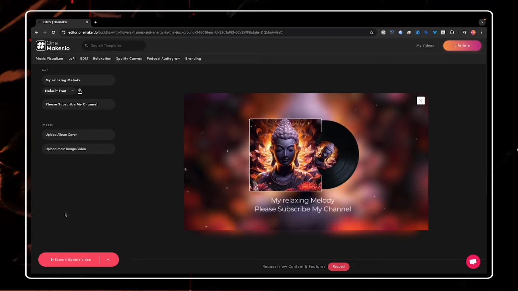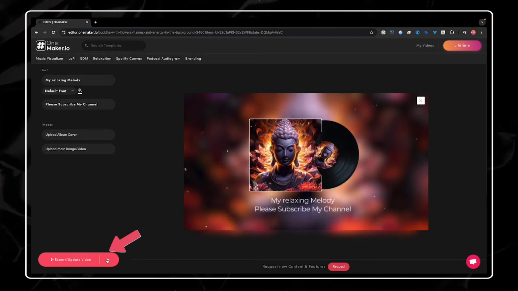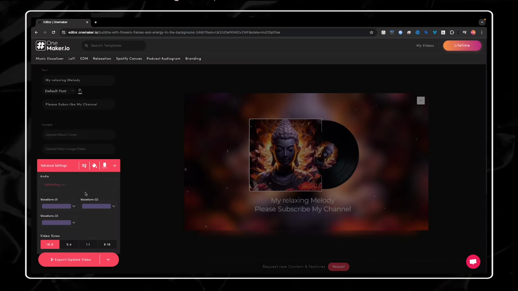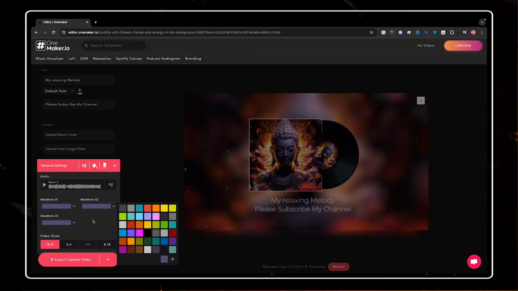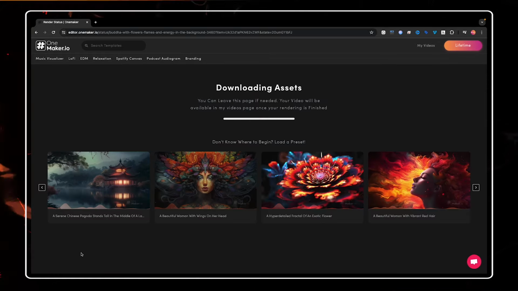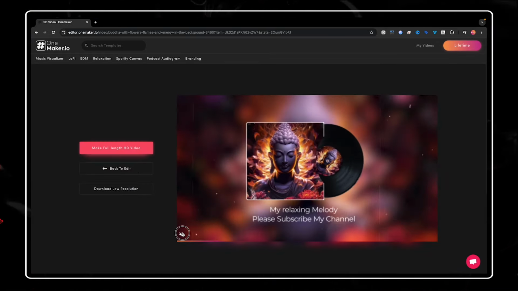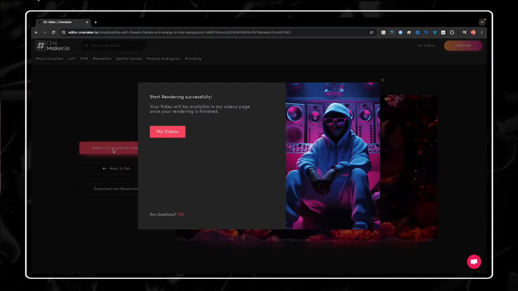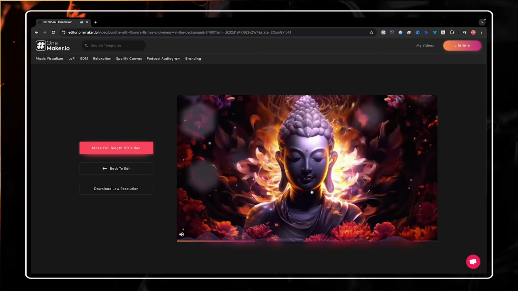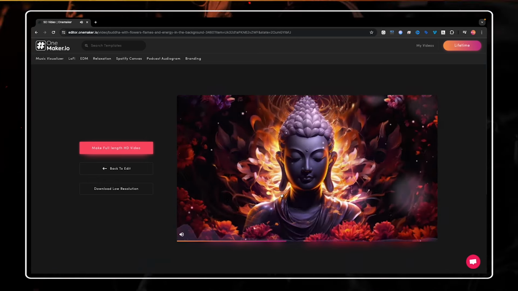Once you're satisfied with the customization, click here on this arrow for advanced settings. Upload your music, and if you want, you can adjust the color theme of the waveform. After finalizing the settings, click on the Export or Update button to create a video preview. If you want, you can just click back to edit, else just click here and create full HD video. You can then download your HD video from My Videos. Following the same process, I have created different kinds of meditation music videos by choosing different categories.